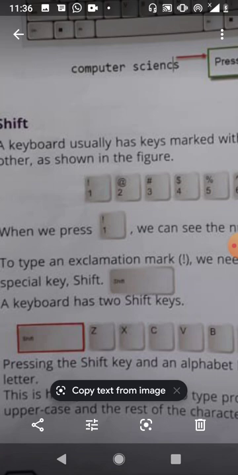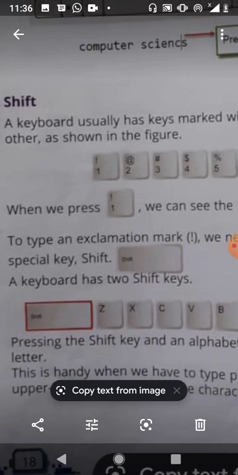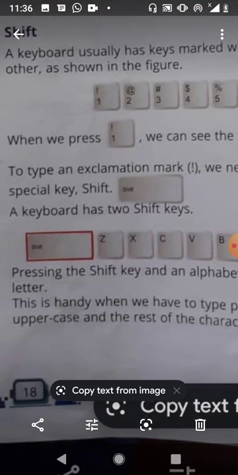So children, if you want to type this second symbol, that time you need to press this button along with shift key. It will be more clear in your computer lab. So children, don't worry about any keys, you just learn.